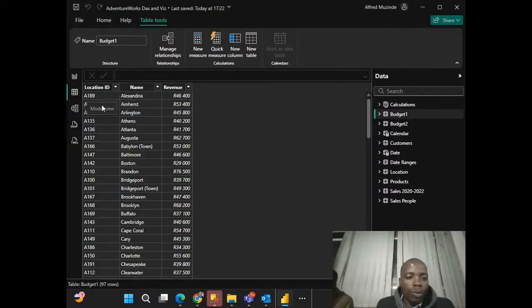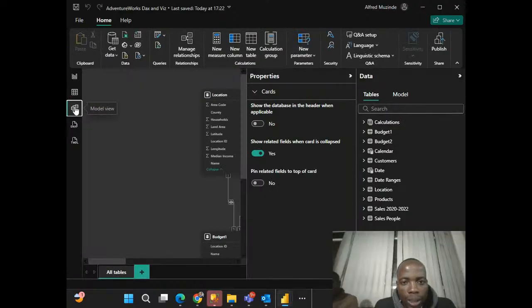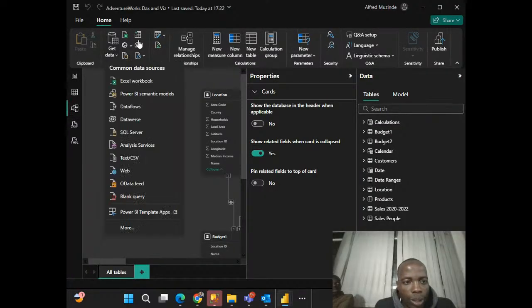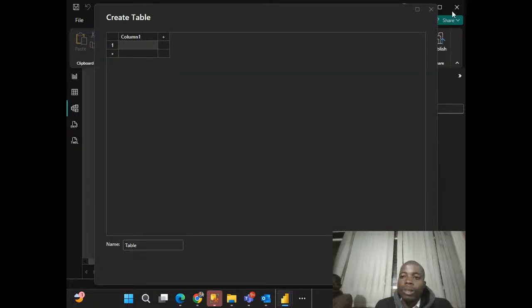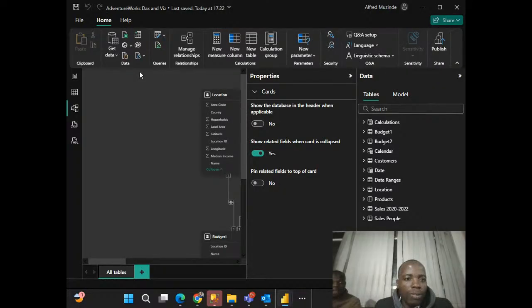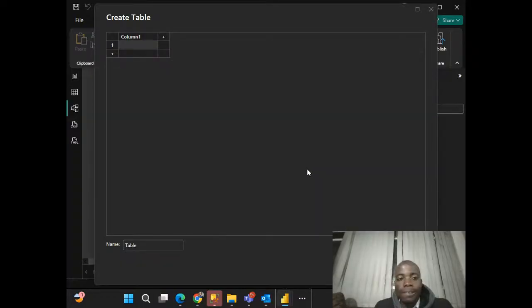Okay, so instead of going to transform data, I'm trying to find if there is any other way. Yeah, let's go to transform data. Or alternatively, you can go to the model, right? There's this icon. Click that. You are now here, right?